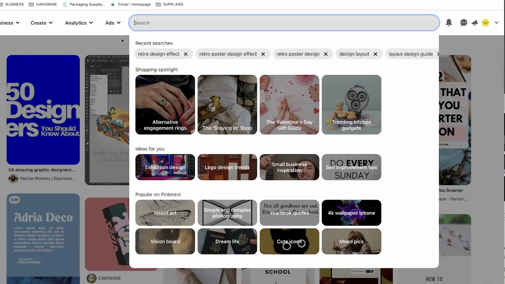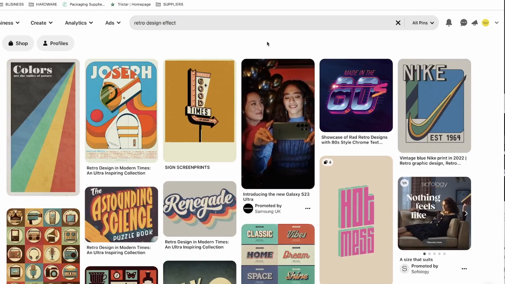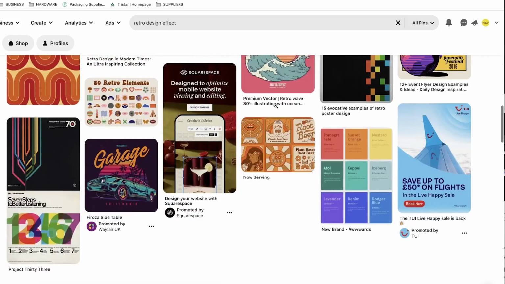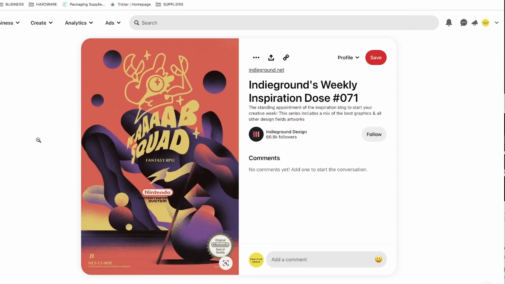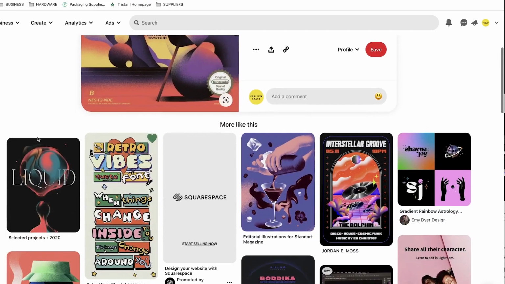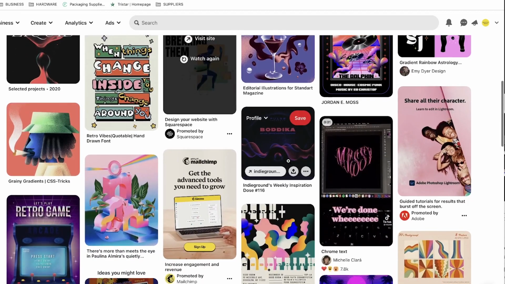Now, my favorite resource for doing this is Pinterest. So for example, I can just type in retro design effect. It's going to give me a bunch of different images. I can scroll down until I see something that I like, but the best thing about it is when I click through to that image, it's going to give me a whole bunch of other related imagery, which is going to give me lots of ideas for layouts, effects, typography, and illustration.